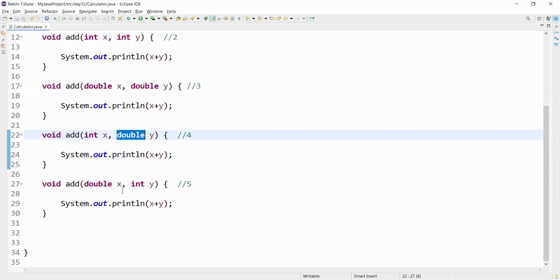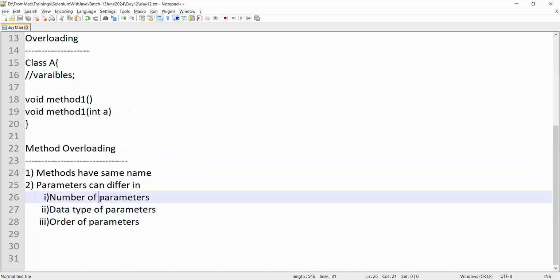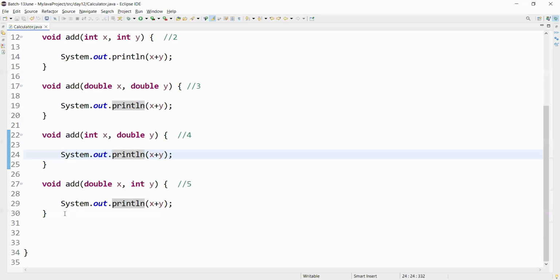And now we will have the same number of parameters and also the same data type, but in a different order. Order matters here. The first parameter is integer, double here. But in this case, the first parameter is double and the second parameter is integer. So at least we have to make the difference in one of these. We have to show the difference either in number of parameters or data type of the parameters, or if the number and data types of the parameters are the same, fine, but at least we have to show the difference in the order of the parameters. So then Java will accept the same method name in this class, right?